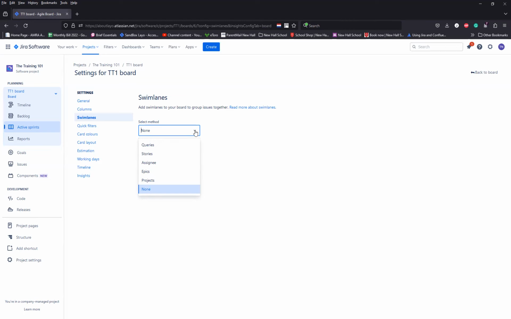But for the purpose of this training, just to show you what it looks like, I'm going to be using epics, but you can use anything. You can use assignee if you want to see swim lanes grouped by assignee, or based on stories, or based on specific JQL queries that you've created. It's entirely up to the team. So once you select epic in here, I would then have to go back to the board.